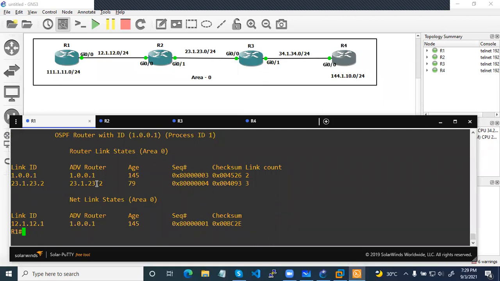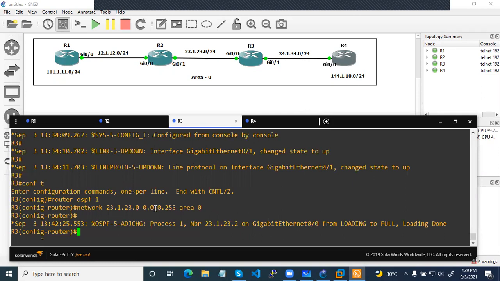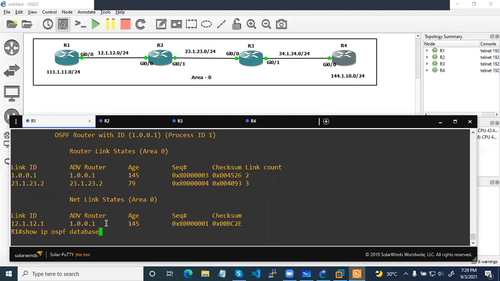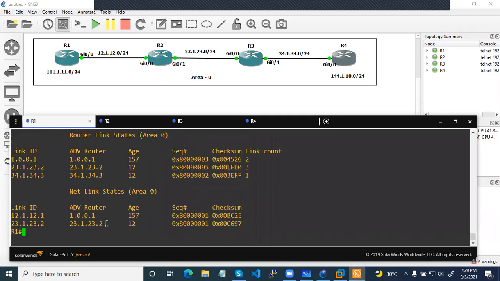Wait for a certain time. Okay. Neighbor, what do you say, the opposite. Okay, the neighbor has been formed. So do it here again. So you can see the database table has been increased. The database table is increasing.